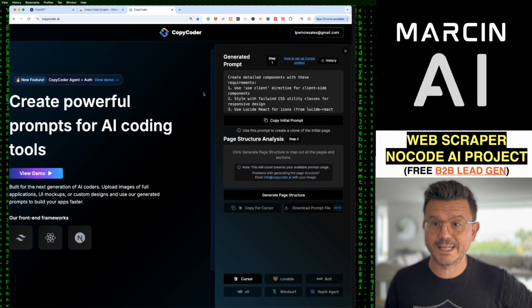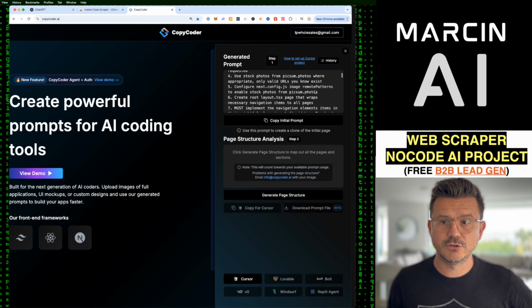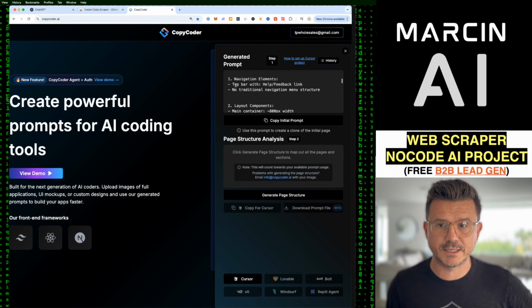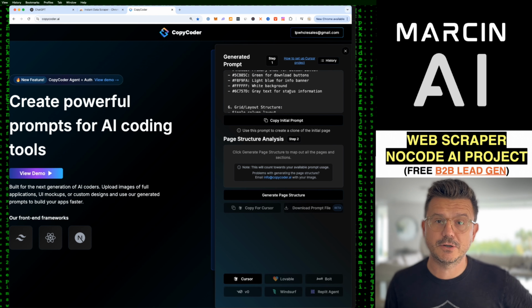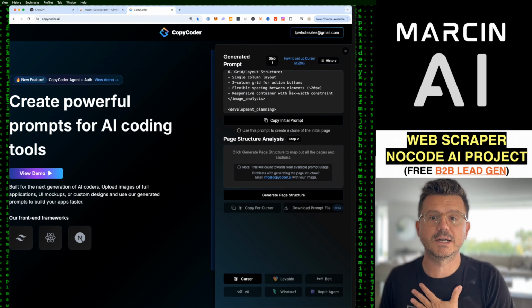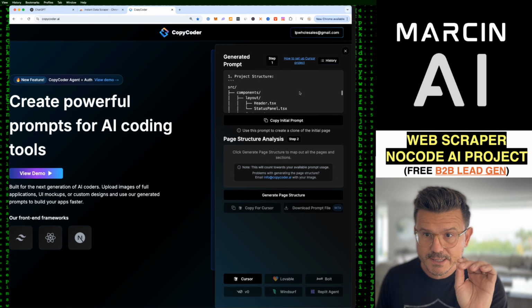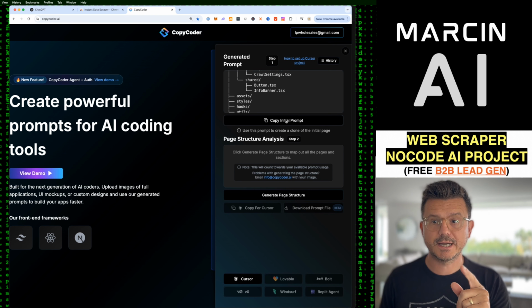So check this out. Create a detailed component with these requirements. Use client directives, style with Tailwind, use stock photos, all of the good stuff. Then we're going to go into the image analysis. We got top navigation with help feedback link, the layout, how it looks, the different components. If you guys haven't seen Copy Coder before, this thing is fantastic. This makes you start thinking like an engineer developer. I'm a no-code guy, so to me, a lot of this is still foreign, but I can start seeing how it's actually taking this. And it's also creating a project structure, which I know is important when you're building no-code. So anyways, I'll continue. I'm going to hit copy initial prompt.